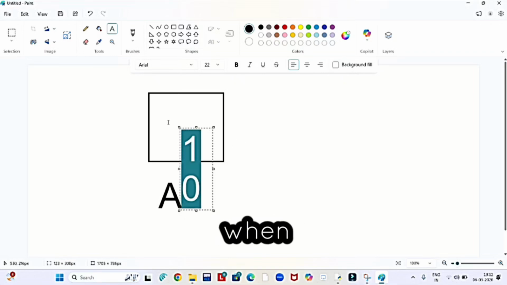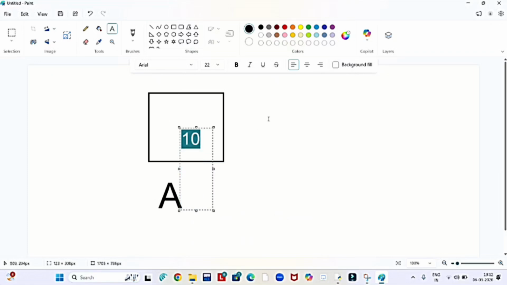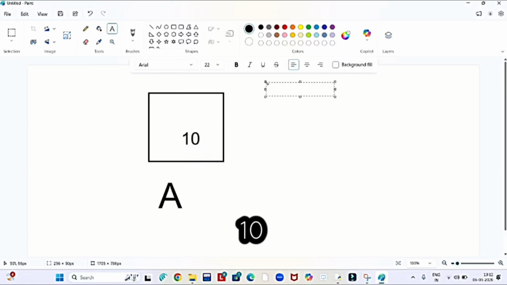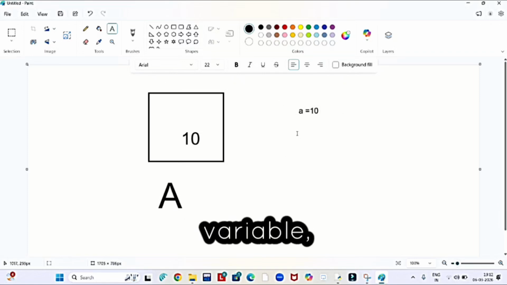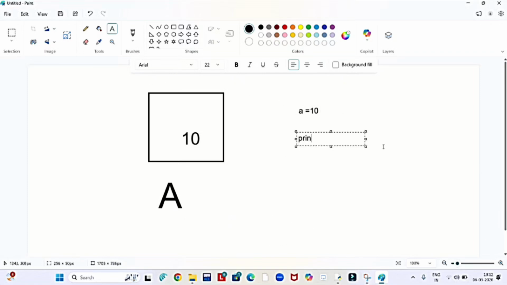So this is how we can declare a variable. What will happen when we are declaring a equal to 10? In a memory location, 10 will be stored with the name a. This is how variables are getting stored. For example, we are creating a variable a. In that variable, we can store a value 10.